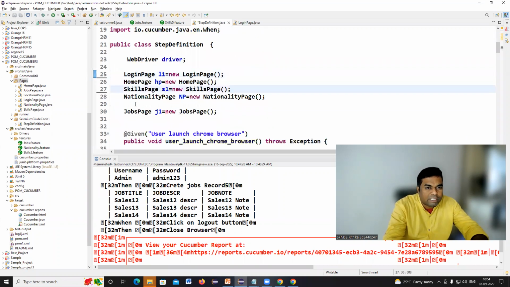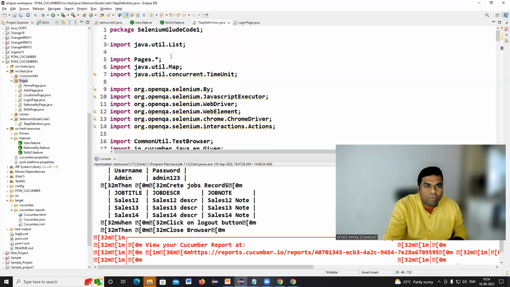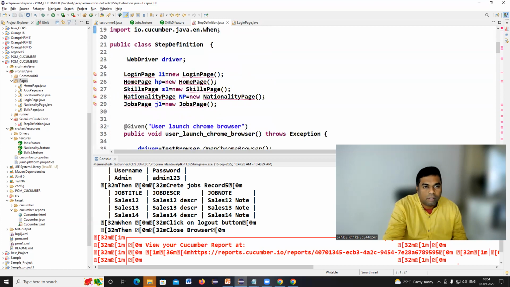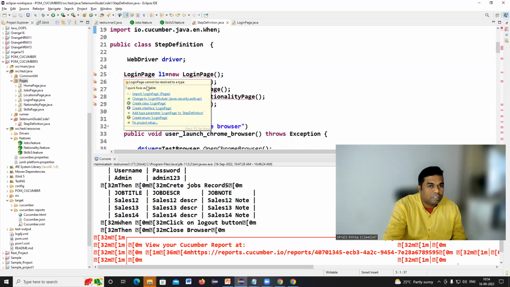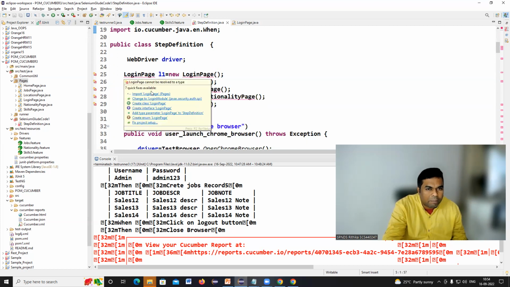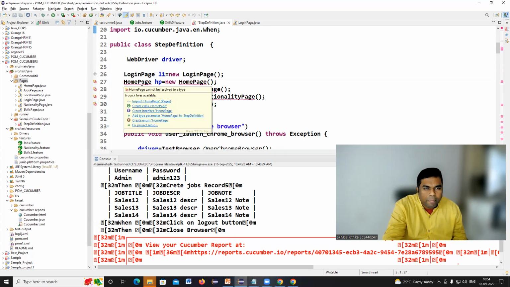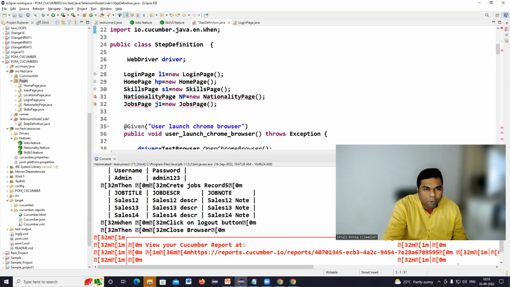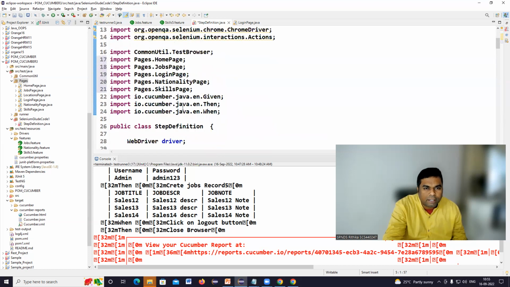If I don't write this line, line number 5, see all these objects, the reference is missing. So it is asking to import login page, import home page. I'm clicking here: import login page, import home page, import skills page, import nationality page, and import jobs page. So a total of 5 import statements were added.